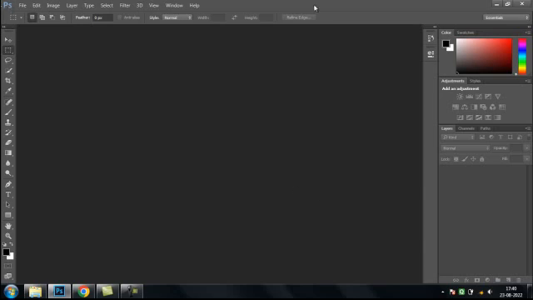This is the menu bar. Below the menu bar there is a property bar. You can see various options in the menu bar and property bar also. In the top left corner there is a vertical bar that is called the toolbar.